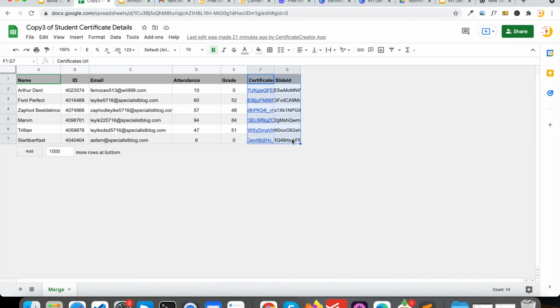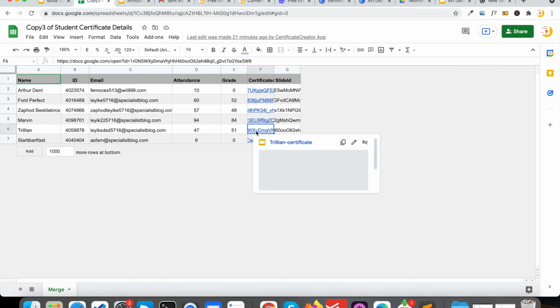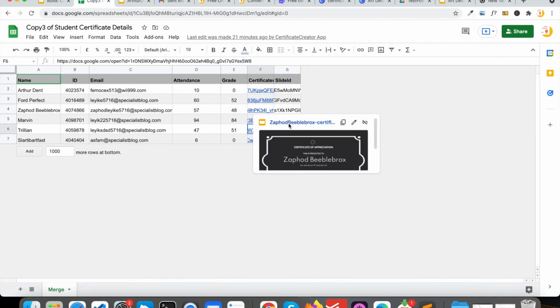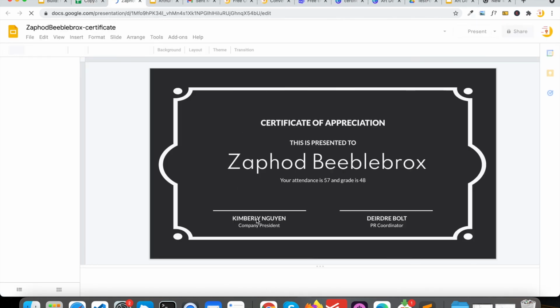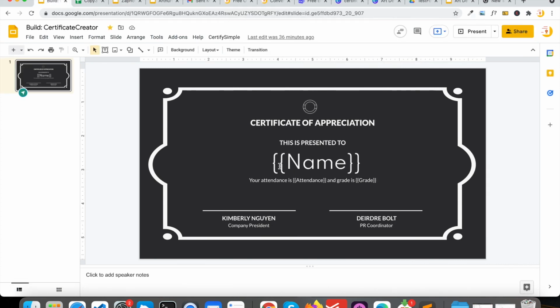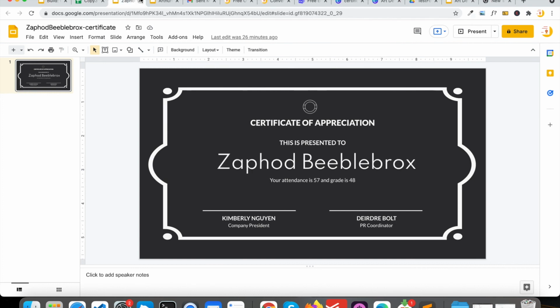Okay, so once the certificates are generated, you can see we have all the certificates over here. You can double check if you like to. For example, this one, if you click on that, you can see the name has been given correctly, the name and the certificate. You can click on it to see if things have updated as required. So I wanted this to be updated. This was name and this was your attendance, attendance and grade, and that has been updated perfectly.